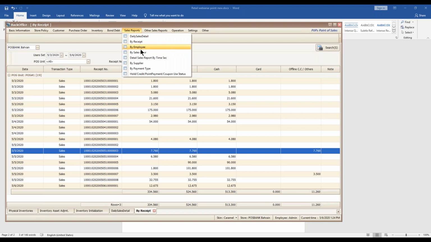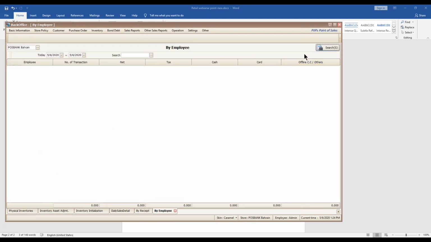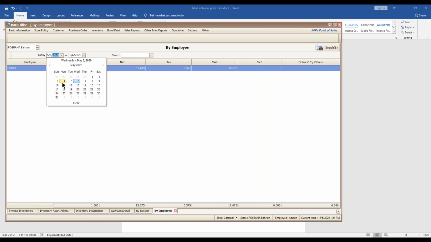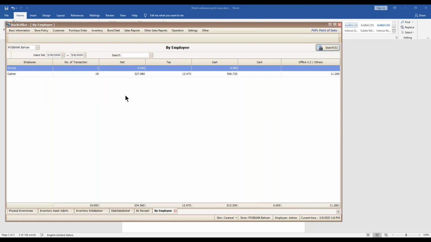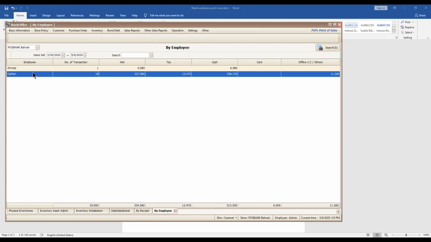And there is also a sales report by employee. From this range of dates, the employee Ahmed has one transaction with 6.58 BD, and the employee cashier has 18 transactions with net price 327.